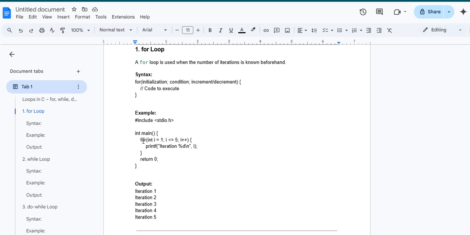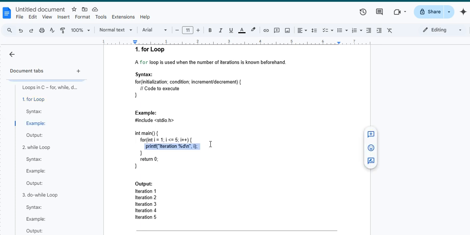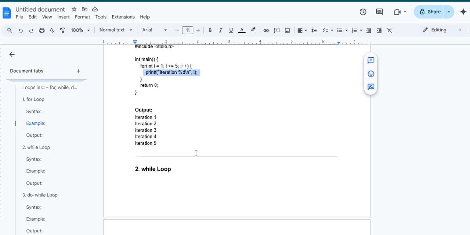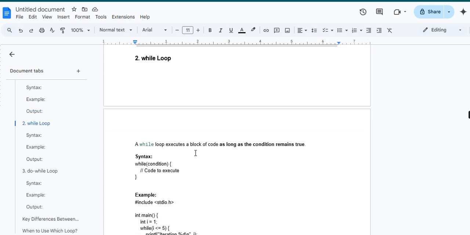So the loop will execute 5 times. The initialization point is 1 and it will run up to 5. So this is how the for loop executes. Coming to the next option, the while loop.